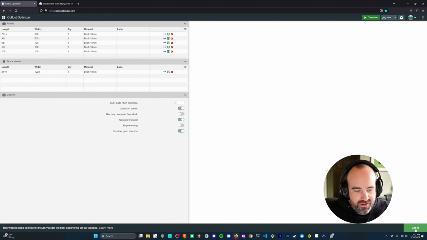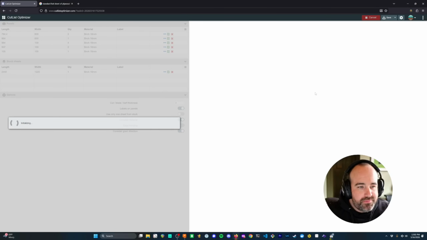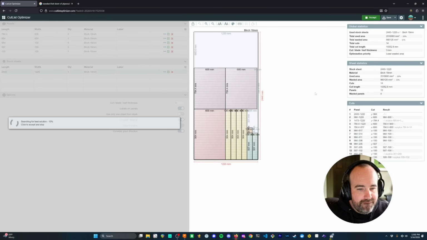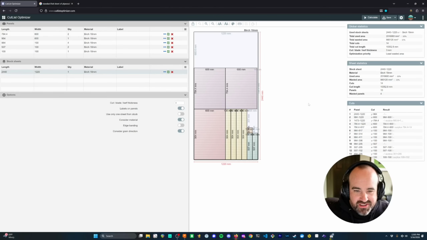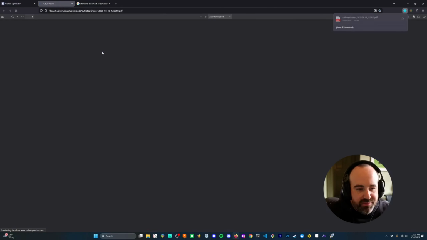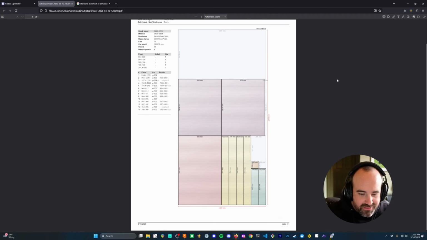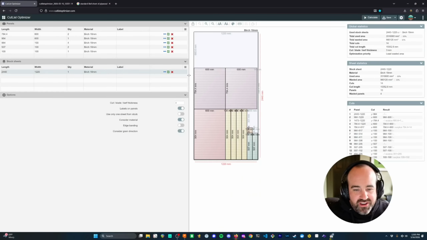Okay, so now that we've got that all set, we're going to go to calculate. And we see that we have this really nice cut list for this sheet of plywood that we have. So if I have one sheet of plywood, I'm going to go to export to PDF and get a really nice PDF that I can print and take out to the garage, wherever I'm working, and use this to cut down the sheet.